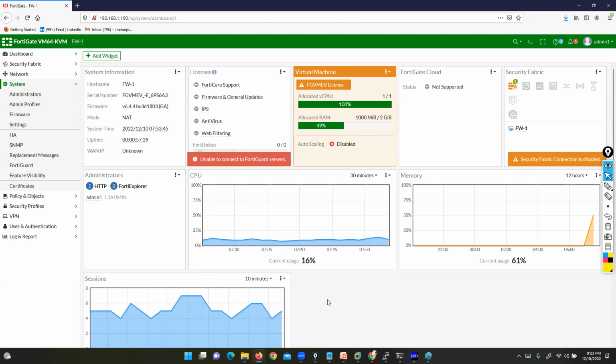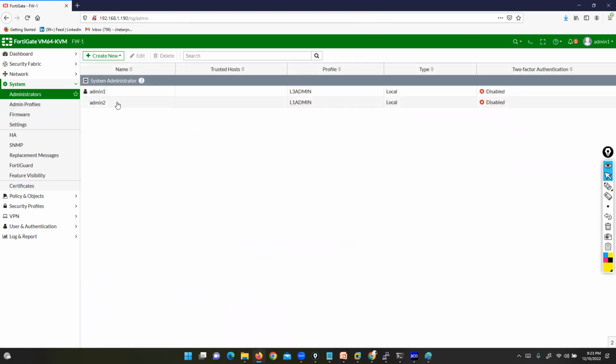If you click on Administrator, for example, you can't see the default admin account. This is the second difference. It means admin 1 only knows about admin 2. He doesn't know anything about the default admin account. This admin 1 has the L3 admin profile, but he cannot view our default admin account. He doesn't know anything. This is the difference. Clear now?